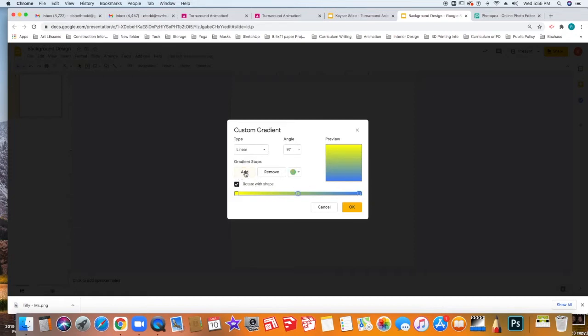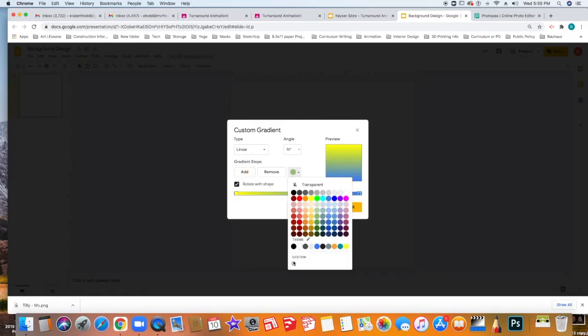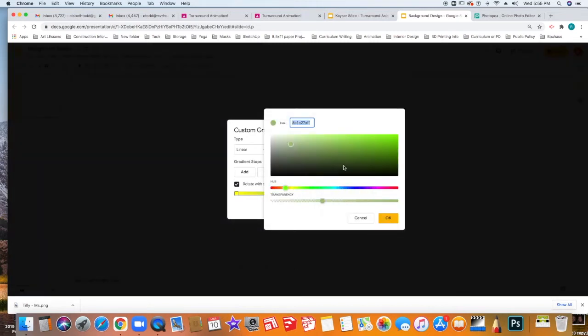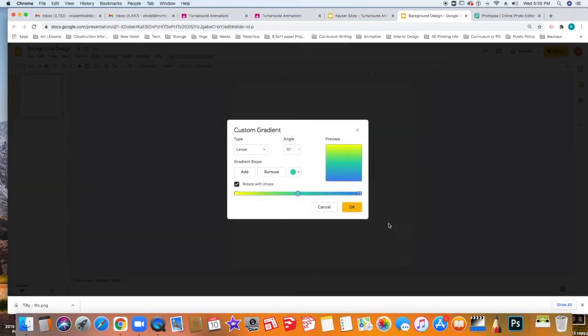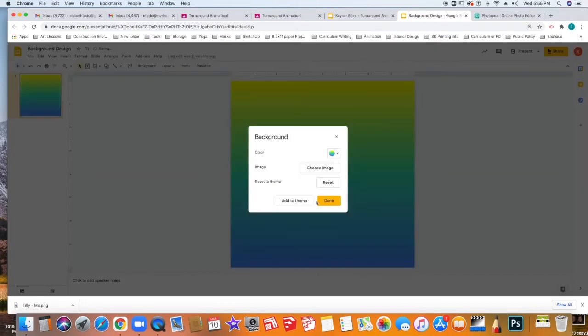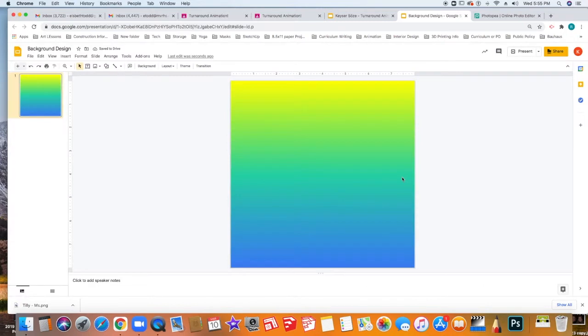And if I really want to go crazy, I can add another stop here, and I can add a third color. And if I want a custom color, I can click a custom color and change it up a little bit. Maybe we'll try this. And I'm also going to do full opacity. So I'm going to click that. And now, actually, I kind of like this. So I'm going to click OK. And I'm going to click Done. And so now I actually have a gradient fill on this background, which is kind of neat.